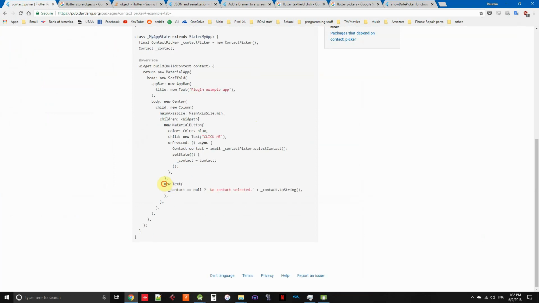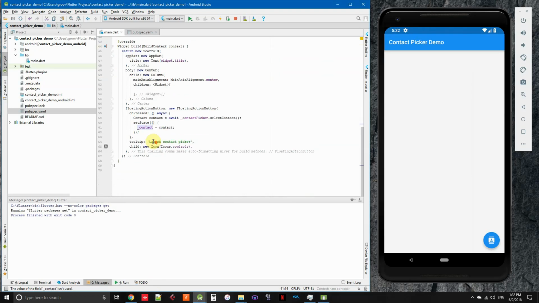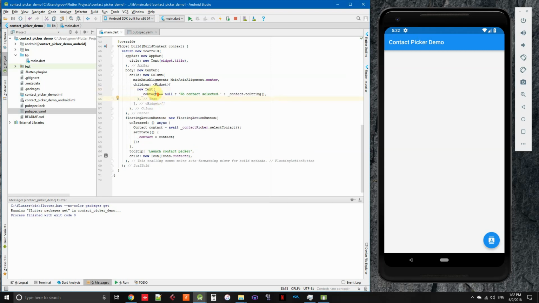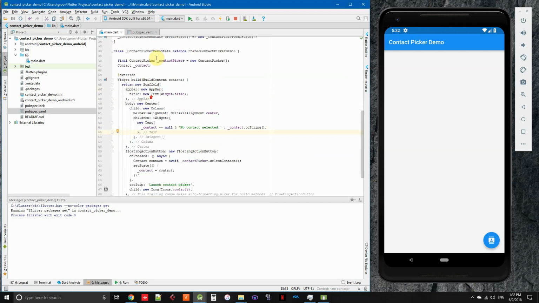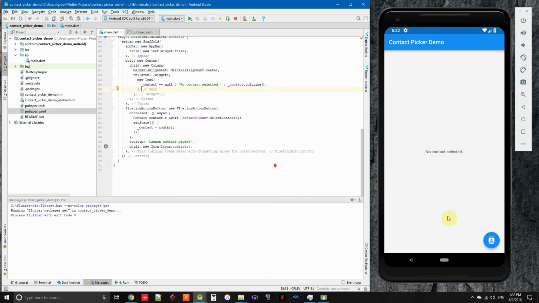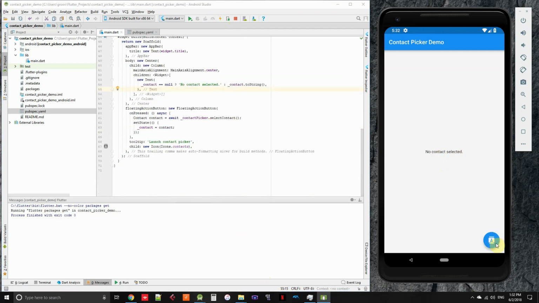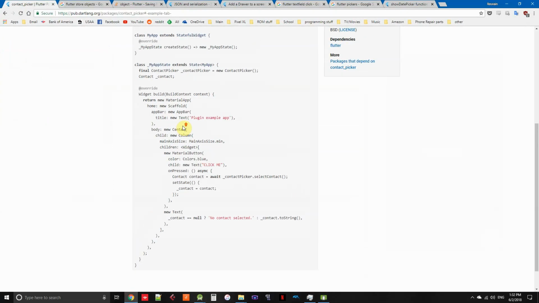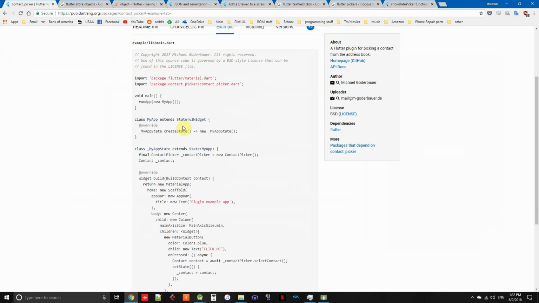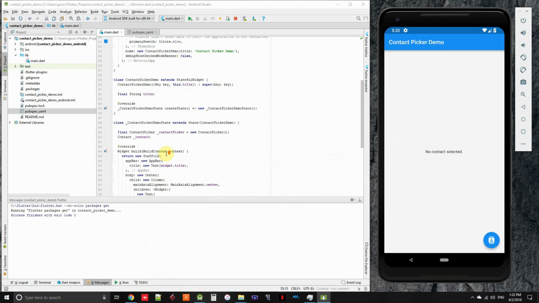All right, I'll put in this text widget that they have in their example. Maybe that's what I'm missing. There, now contact is showing as being used. So we'll hot reload. Okay, there's our text widget, no contact selected. Nothing's happening. It's really strange. I don't think I've left anything out. It's entirely possible that I've completely overlooked something.